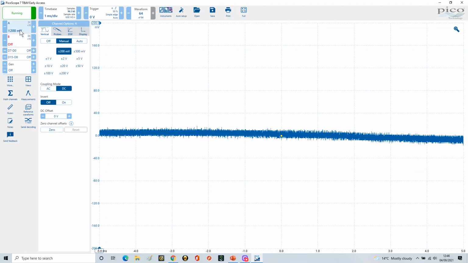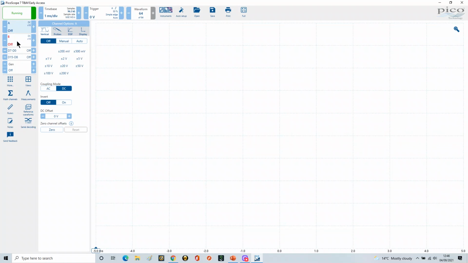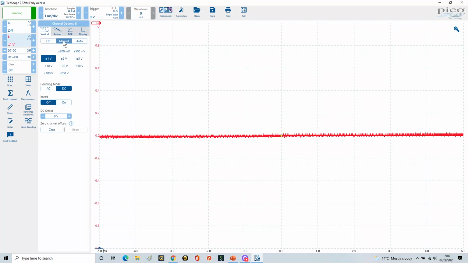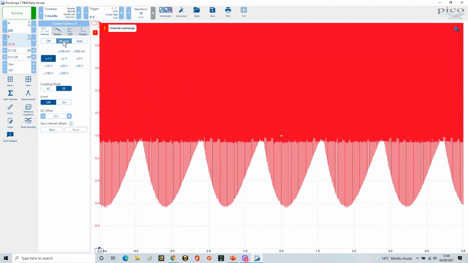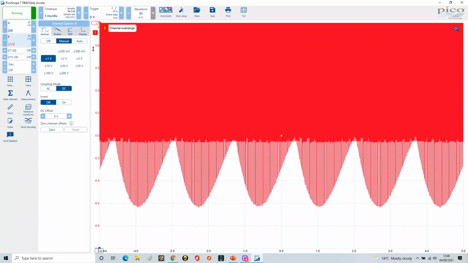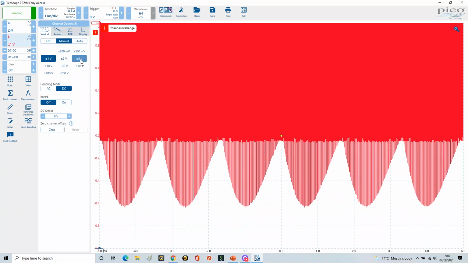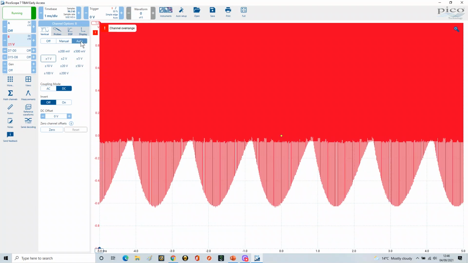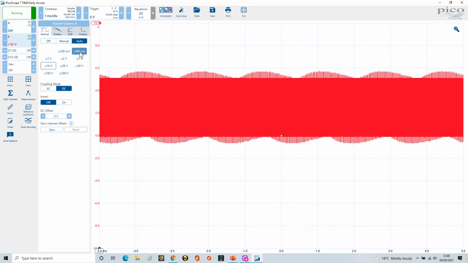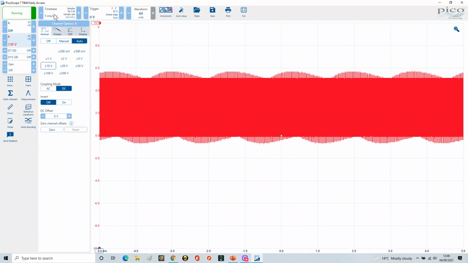So I'm going to turn channel A off, and then go to channel B, and I'm going to put this into manual mode first, and I'm going to switch on channel B. What's going on here? There's two things about this. If I go to auto now, the auto is fixing the vertical range, but it hasn't changed the time base.